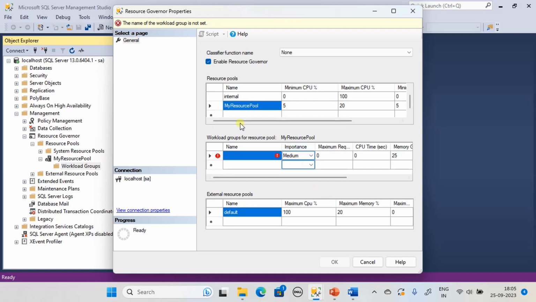We will create two workload groups for our resource pool. And if you look at internal resource pool, you can see there is already a workload group. Likewise, for default, there is a workload group called default. But for my resource pool, we don't have any workload group. Now we will create workload group. We will name it as WL group 01 and we will create WL group 02. So we have two workload groups now.